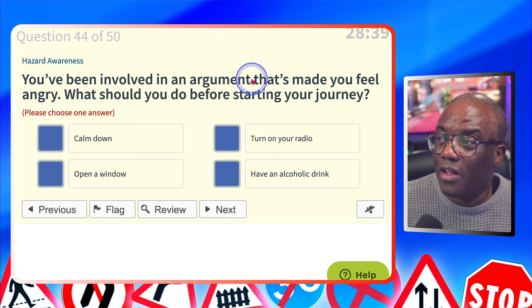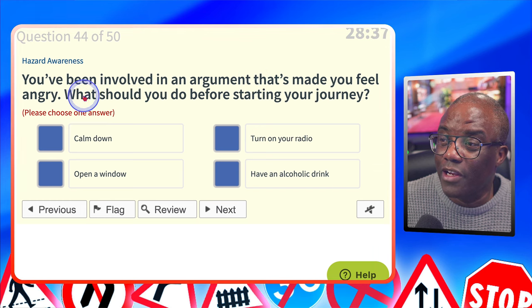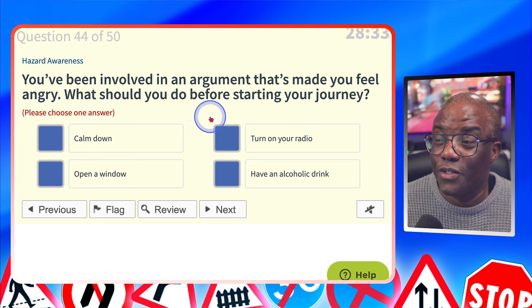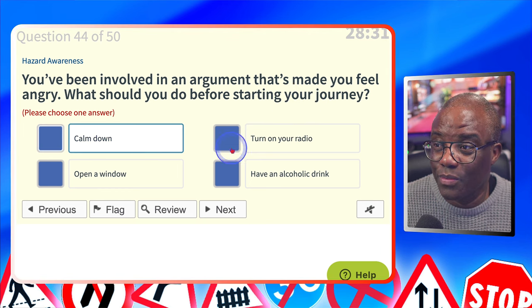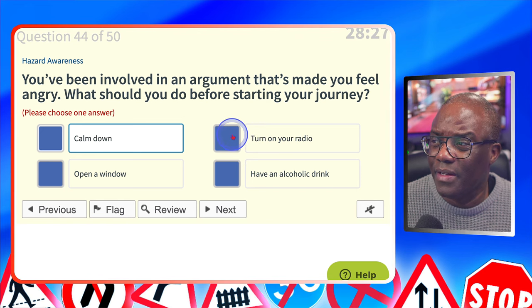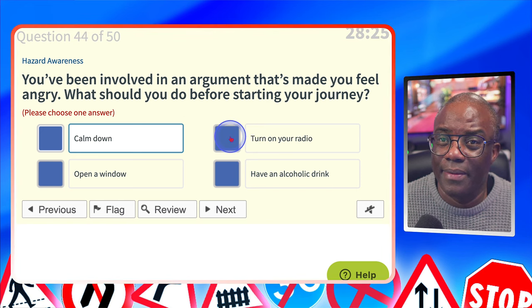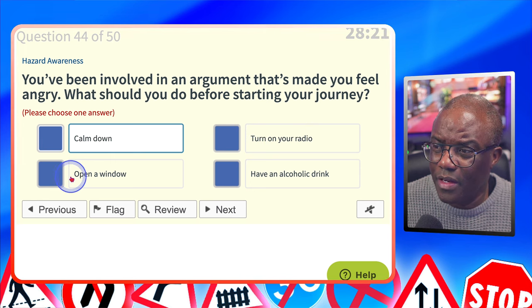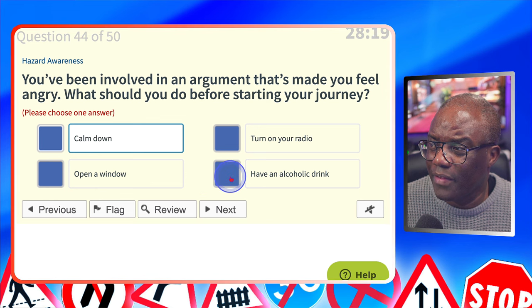You've been involved in an argument that's made you feel angry. What should you do before starting your journey? Calm down. Just chill. Calm down, first one out. Never drive angry. Doesn't make sense. And don't let someone spoil your day either. There's always going to be idiots out there. Let them get on with it. Turn on your radio. No. Open up window. No. Have an alcoholic drink.